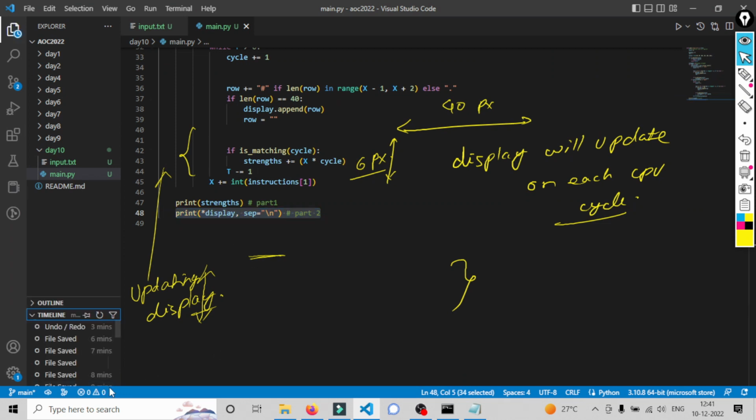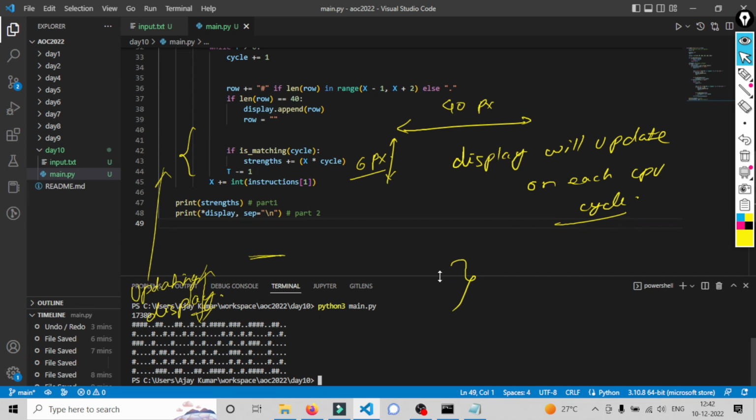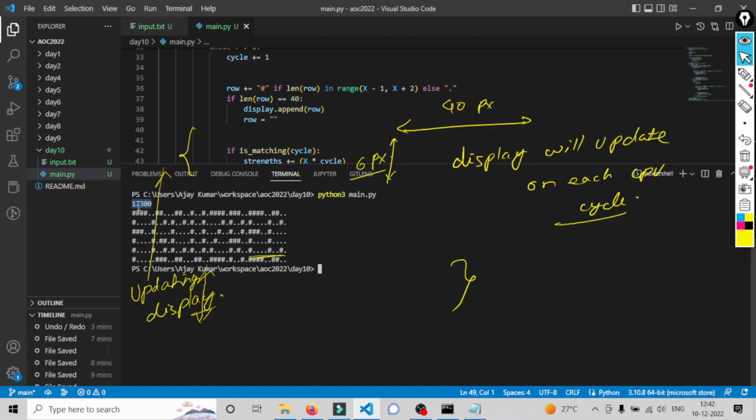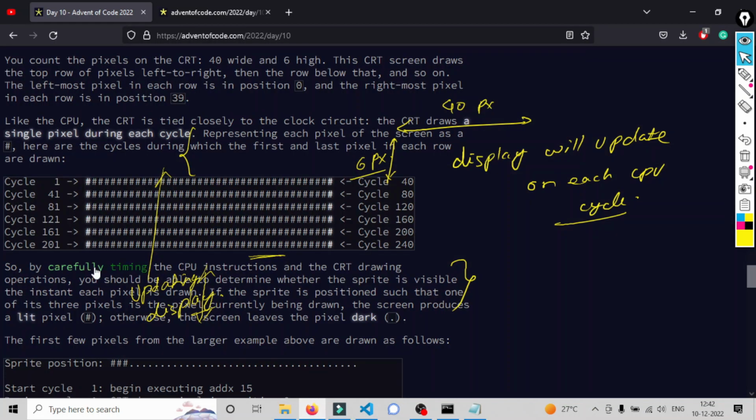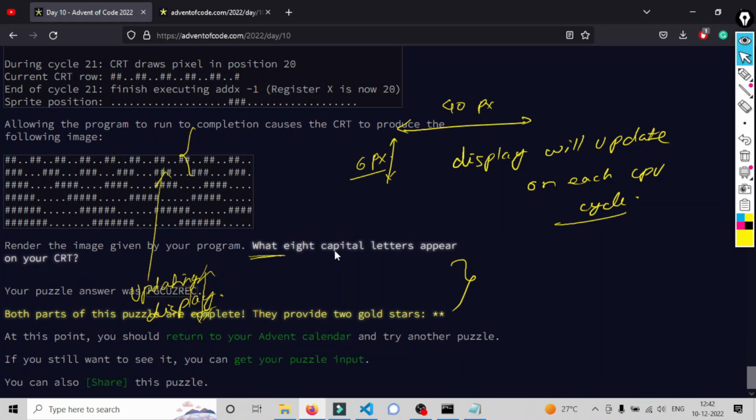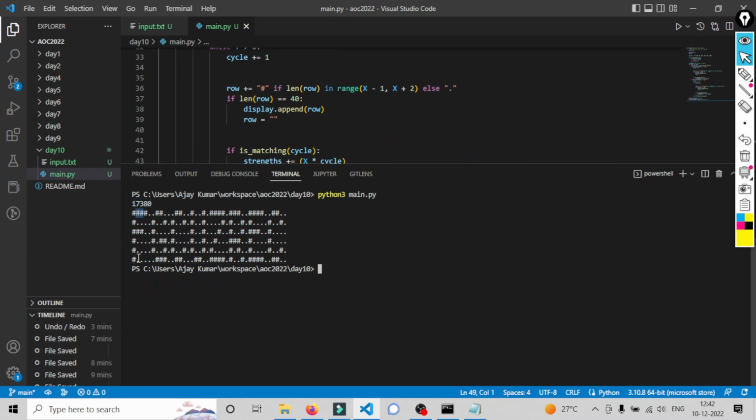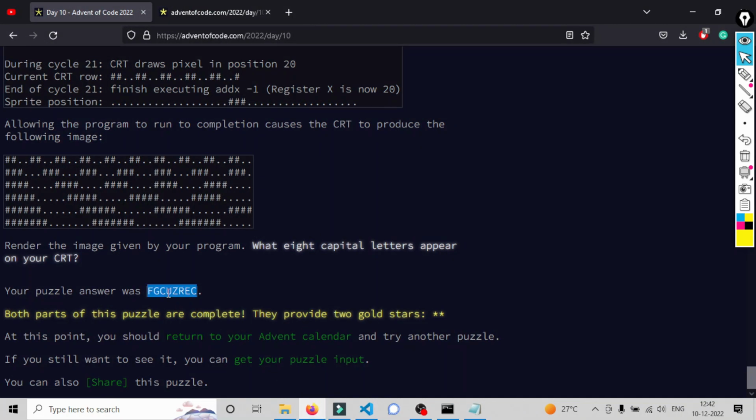So let me show you how the output for this code will look. Let me go to day 10, now run. Here if you see, for the first part the output I'm getting is 17380. For part 2, it is saying you have to provide the capital letters that appear in your CRT. So let me clear my screen. What are the letters? This letter is F, this letter is something like G, this one is C, U, Z, R, E, C. So these are the letters that appear in the CRT, and this is the correct output.